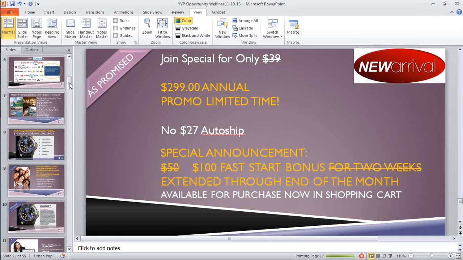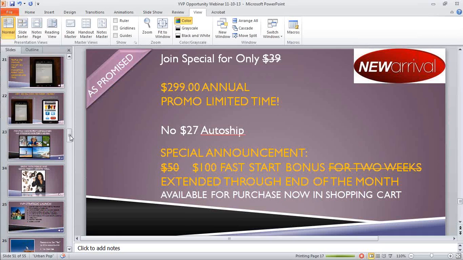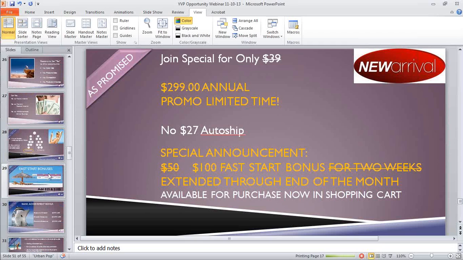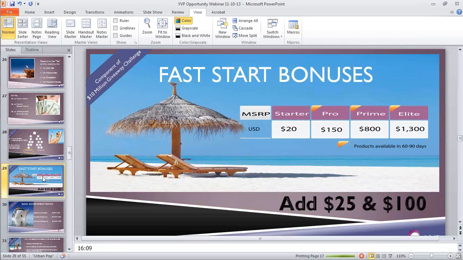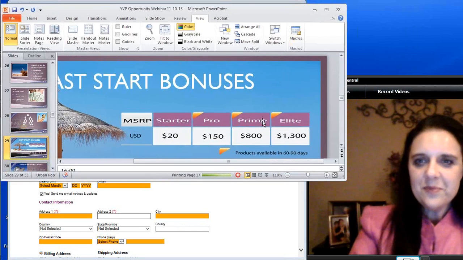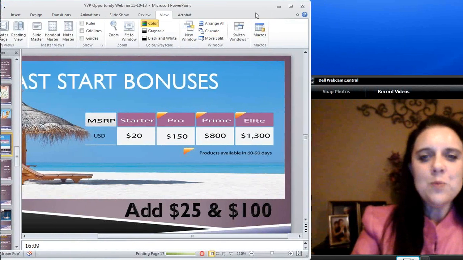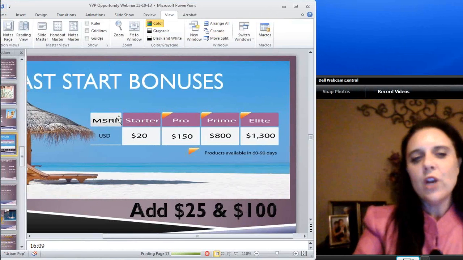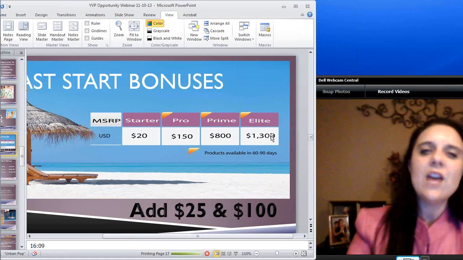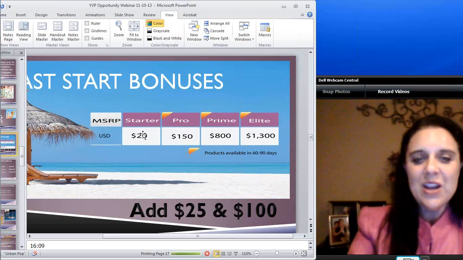One more thing about those, because I think it's important, we've also added different fast start bonus. All right. Generally, the fast start bonuses had been anywhere from $20 to $1,300. Well, now what we've done is we've replaced that $20 with a $25 bonus, all right?